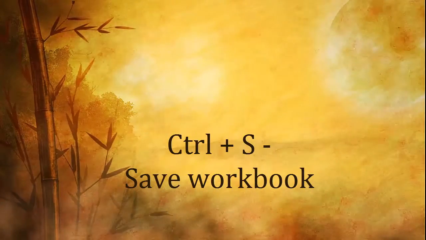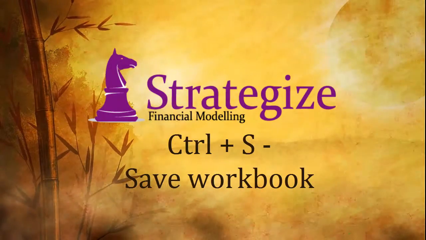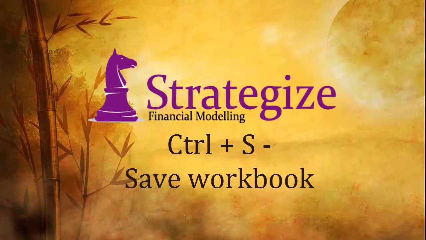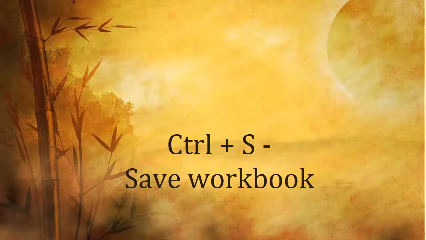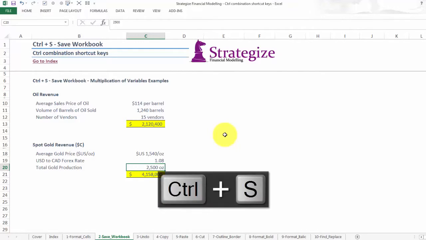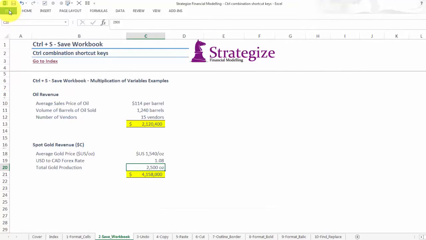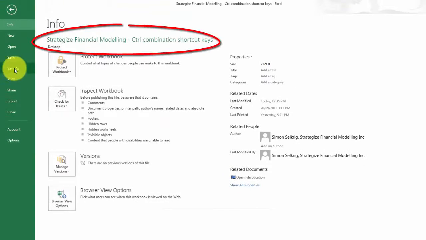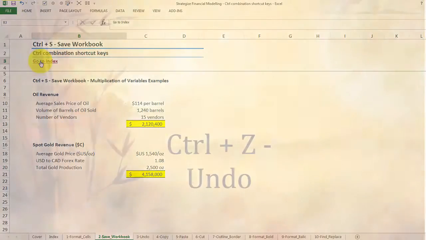Save workbook via Ctrl+S. Crucially, Excel spreadsheet users should periodically save their work, say every 5 to 10 minutes. This example illustrates how changes to the workbook must be readily saved via the Ctrl+S keyboard shortcut. As we can see, this shortcut will update the workbook based on its file location. For illustrative reasons, this workbook is saved to the desktop.